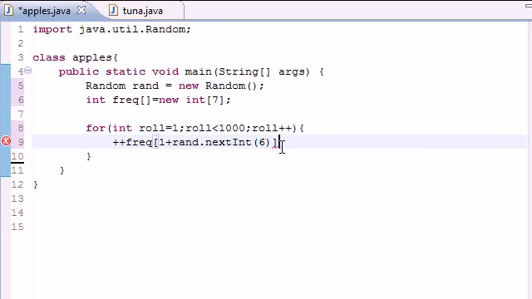Now let me show you guys what this does. This is the most important piece of code in this entire program, and let me break it down from the inside out. This is going to give you the numbers 0 through 5, as you should already know. What this 1 does is shift it all over so you get the numbers 1 to 6 instead of 0 through 5. And what this does is add 1 each time that it hits that number.